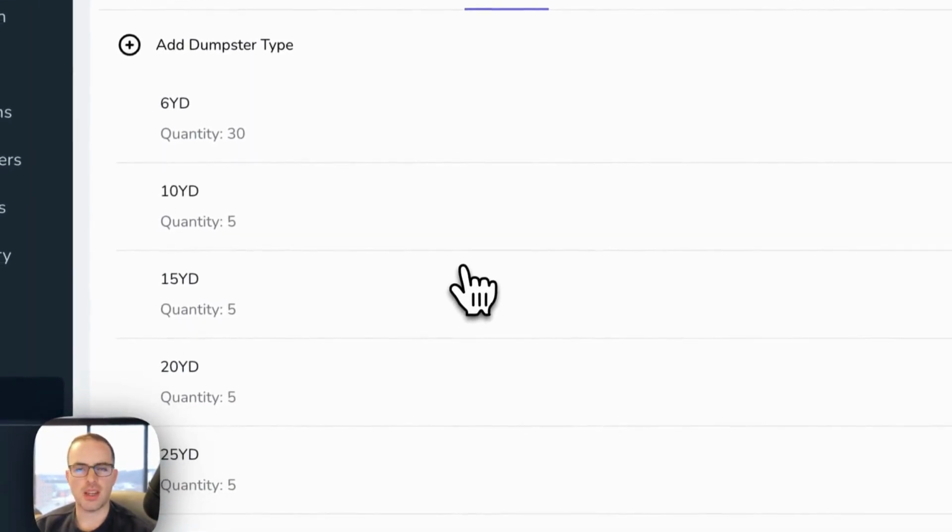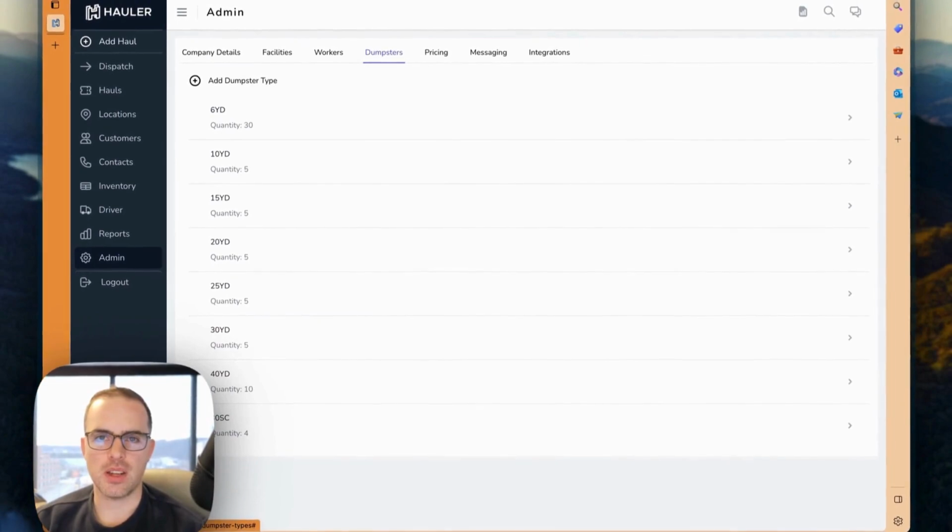This is again going to be used when it comes to pricing in the next video, as well as when you're adding hauls and putting in deliveries or swaps or removals. Those are all going to be driven by the types of containers that you set here and have available in your fleet.